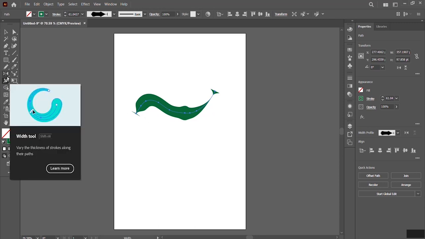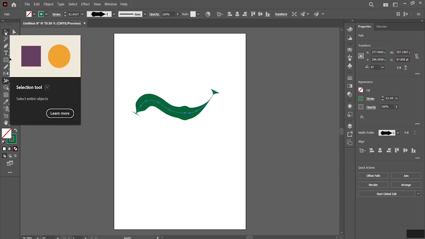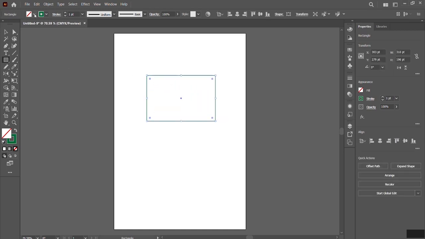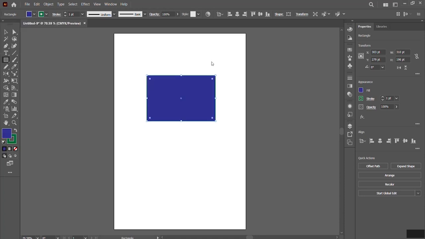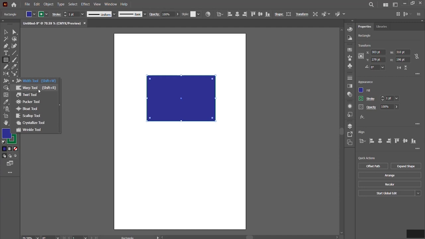Okay, now let me show you the use of the warp tool. But before showing the warp tool, I need to create a rectangle shape, and before that I need to delete this shape from here, and I'm using this rectangle tool for drawing a rectangle shape. And I want to use the fill color. So as an example, I want to use this blue color for fill color. Now I want to use the warp tool. So you just have to right click for using the warp tool. So this is my warp tool.